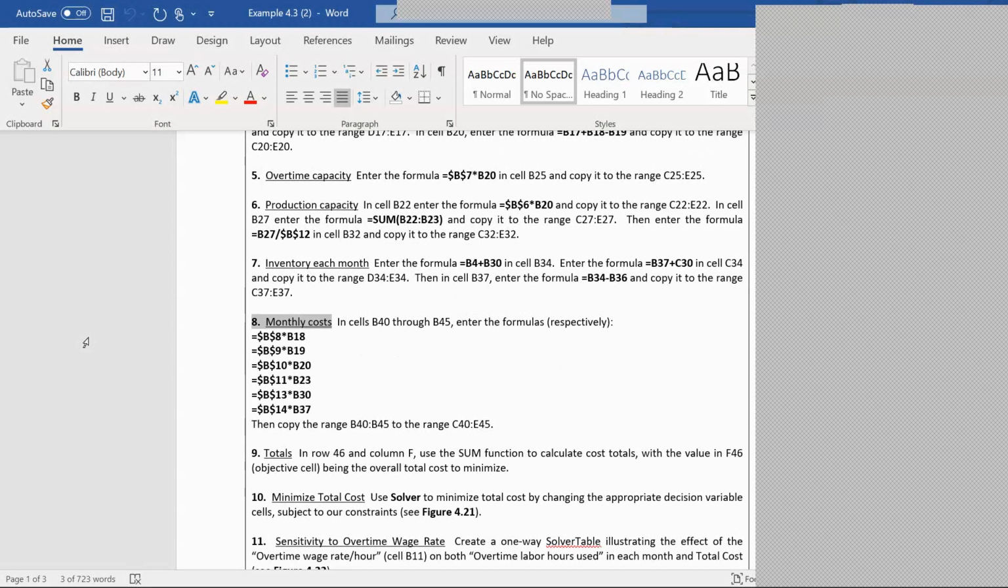Which is to calculate the monthly cost. So there's a bunch of formulas here. We're going to put these formulas that you see in step 8 in B40 to B45, starting at B40, all the way down to B45 respectively, and then we have to get the formulas right because we're going to copy them across to the other months. Starting at B40, this formula goes, and then all the way down to B45, so B40, B41, and so on. So let's put all these formulas starting in B40 to B45.